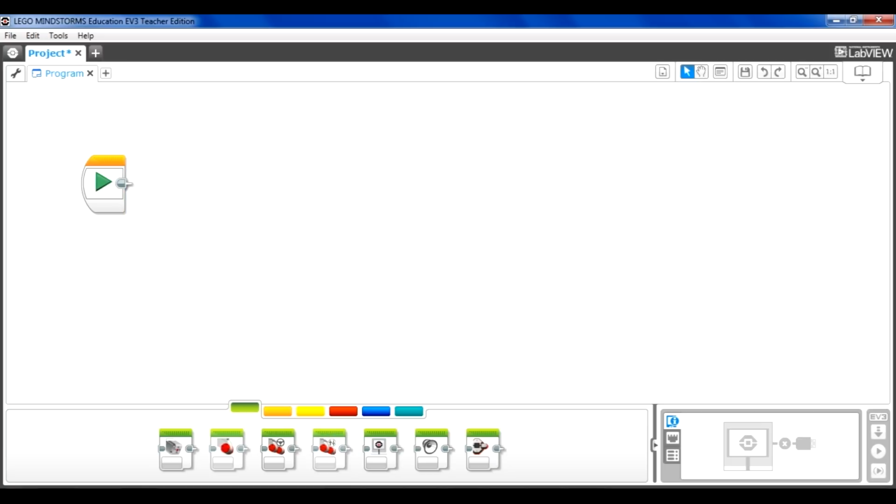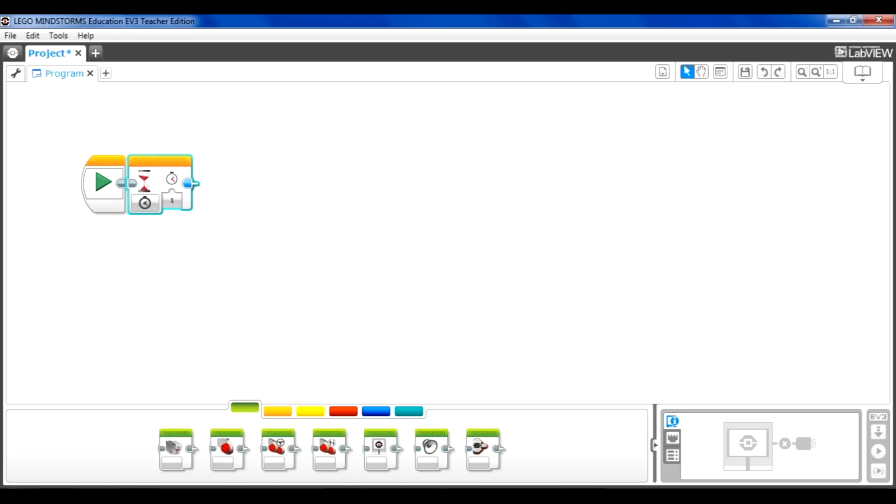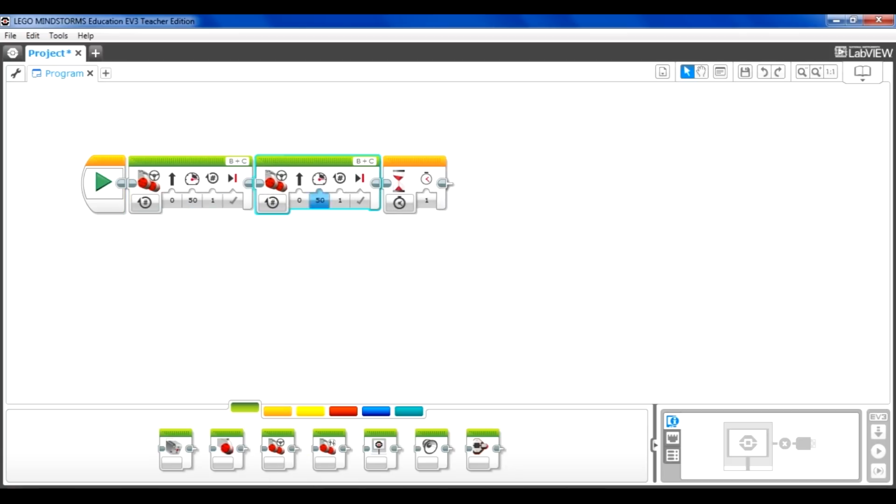So the next thing we're going to do is still more basics. Not all of these will be covered since some are more advanced. But the next one is wait. This basically waits until something. You can put a move steering block. This would go forward at 50% power for 1 rotation, and then it would wait for 1 second, and then the motors would turn off. So that's pretty much the basics of what a wait block can do.